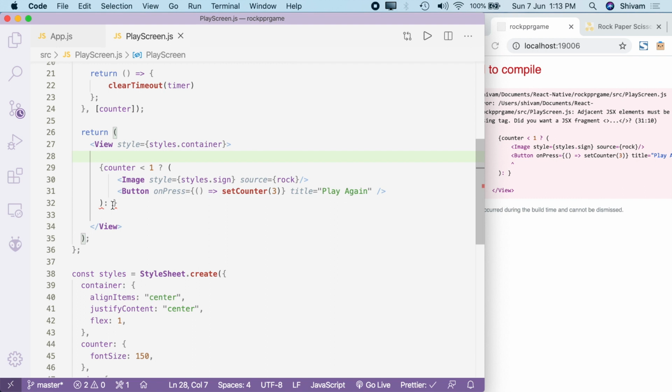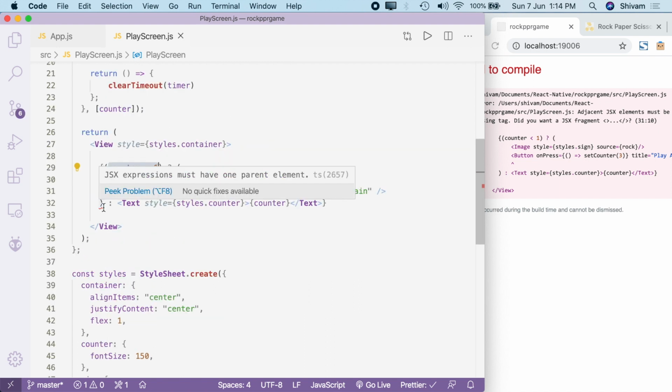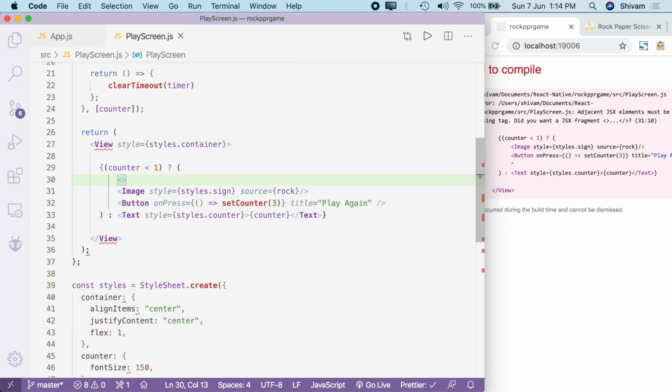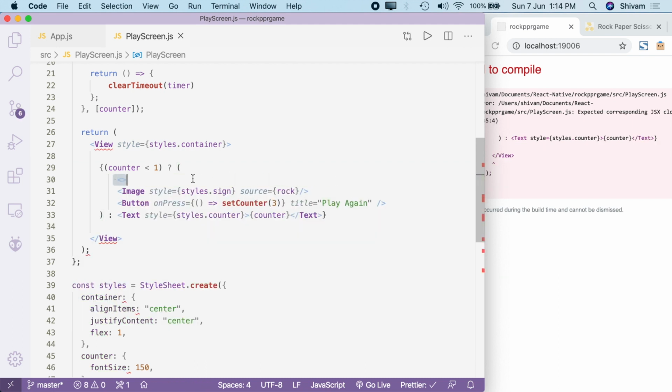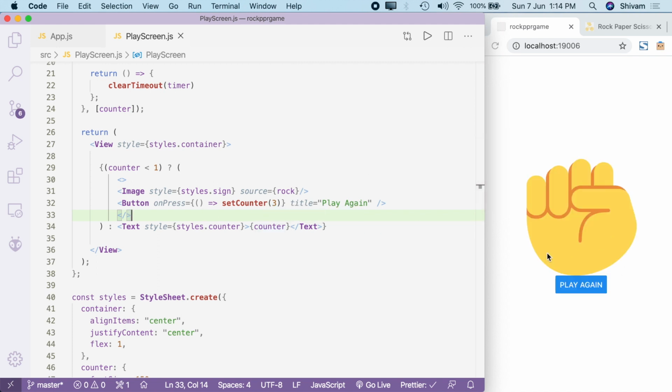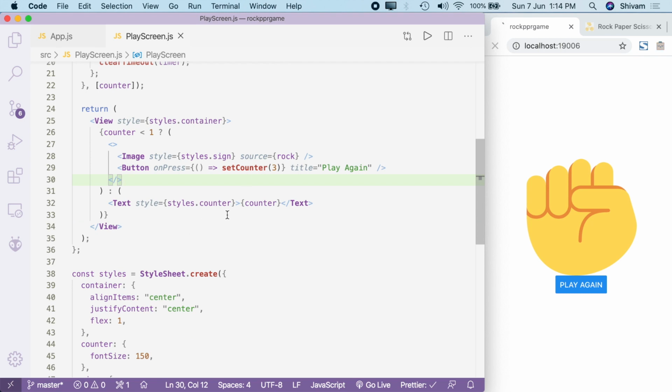Alright, is something wrong? Yes, this needs to go in brackets. And you will see another problem, like here it is showing an error. We need to wrap this thing. So you can use what is called a fragment, just the empty brackets, and close it with empty brackets, and our error will be gone. So see, 3 2 1, and we get to see this thing.